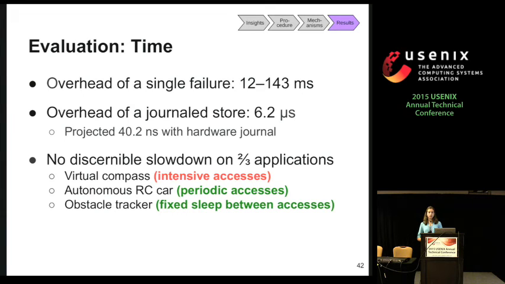There was actually no discernible slowdown on 2 out of 3 applications despite this. The only one that showed any slowdown was the virtual compass application, which basically was trying to read from a rangefinder and write to an LCD display as quickly as possible with basically no computation or rest in between iterations. And so because of this, checkpointing was enabled almost all the time, and we did notice a slowdown from this journaling store overhead. But the other 2 applications, which had much more realistic periodic peripheral access patterns, showed no overhead whatsoever from PHOENIX.